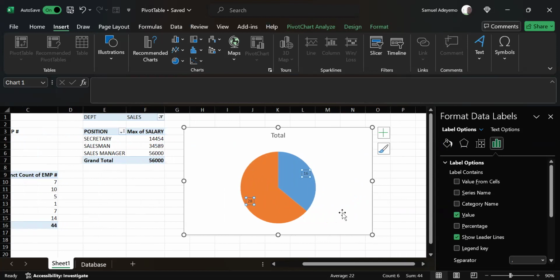So what do I want to see? I want to see the percentage also. I want to see percentage. I want to see category name. Category name is the variable you are measuring. That is this male or female.